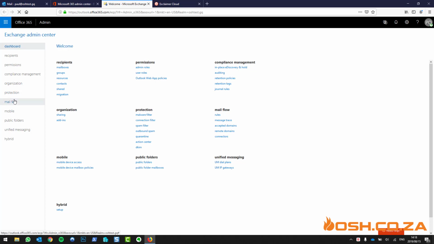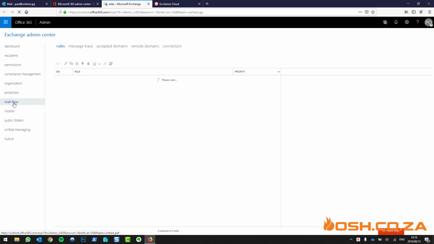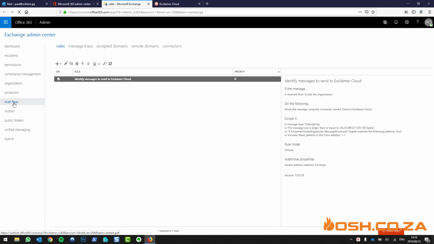Okay, and you go over here to Mail Flow. So there's a couple of things. Firstly, it says there's a rule here. This rule says it's going to identify messages to send to the Exclaimer Cloud. So if the message is received from inside the organization, so whatever your domain is, this qualifies. Do the following. Route the message using the connector named Send to Exclaimer Cloud. So we're going to look just now for a connector over here called Send to Exclaimer Cloud.